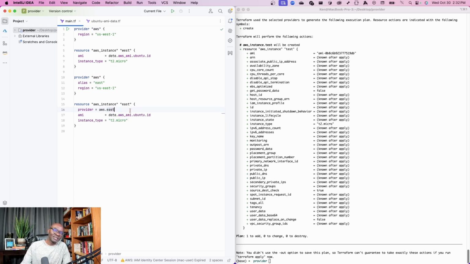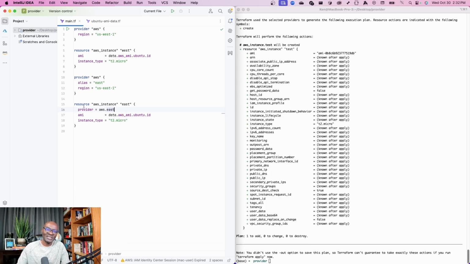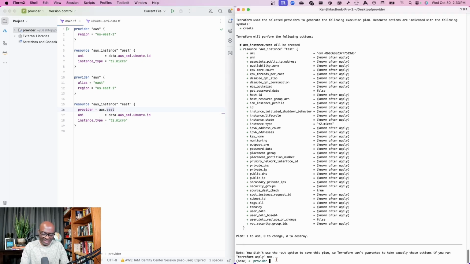So I'll specify provider is aws.east. Now with this, I'm a step closer to meeting my objective, right? Because now I'm going to alter the behavior of how this resource will be provisioned. So it should no longer be provisioned in West, but it should now be provisioned in East. But let's see whether that is going to solve our problem.